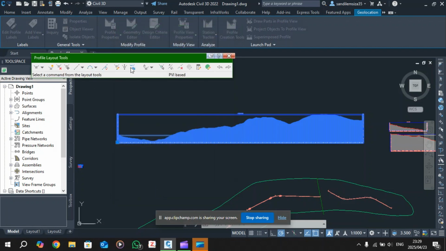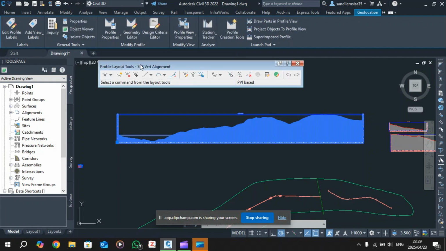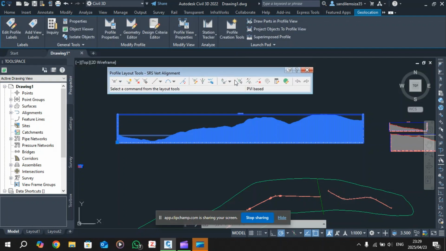Now you'll be given this small box right here. This is where all the tools are given to you to then draw your profile or your vertical alignment.